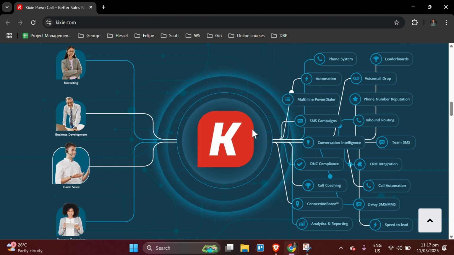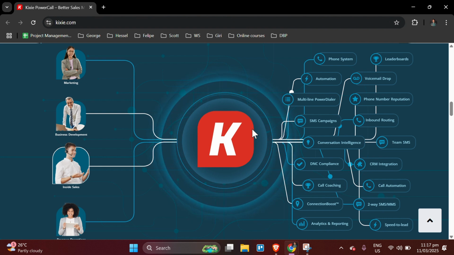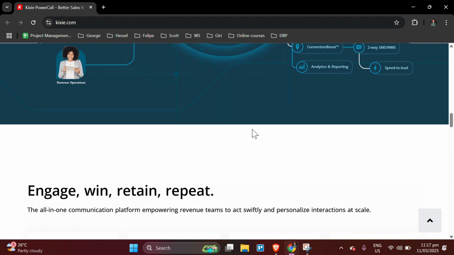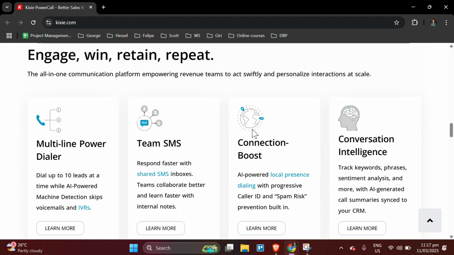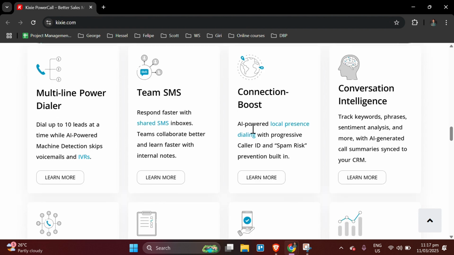Step 3. Integrate Kixie with your CRM. Kixie allows integration with several CRM systems, including Salesforce, HubSpot, Pipedrive, and others. Integrating your CRM with Kixie helps synchronize your contacts, track call data, and automate communication seamlessly.